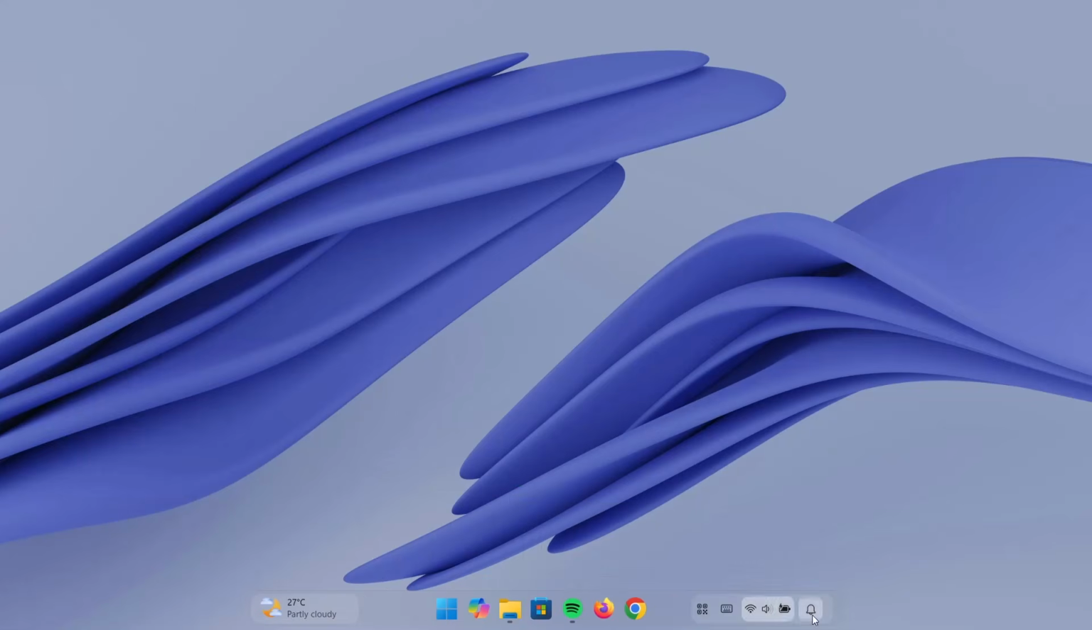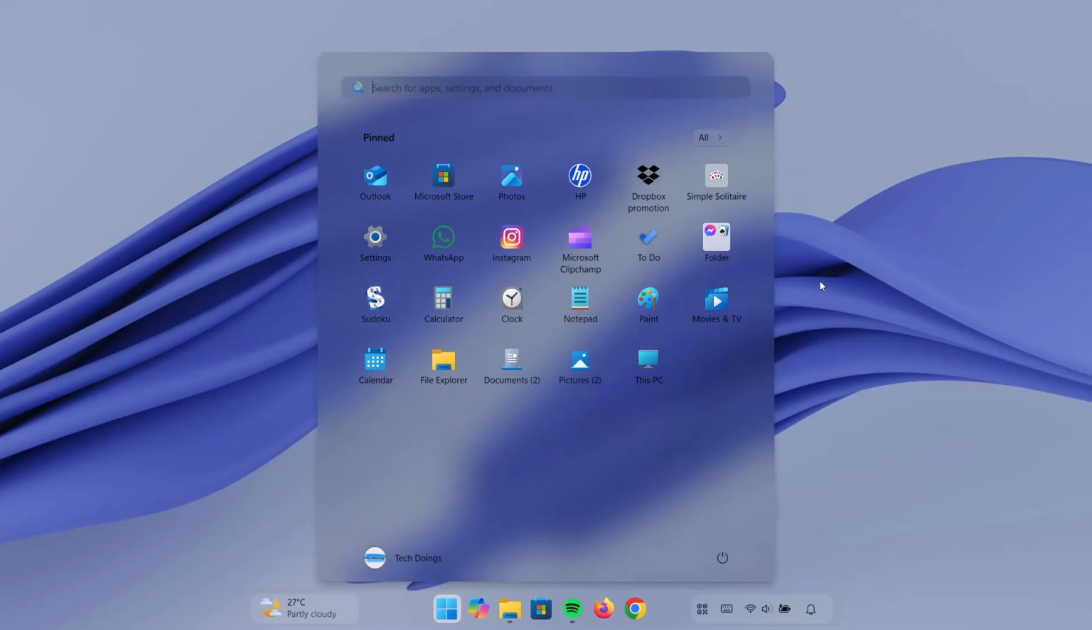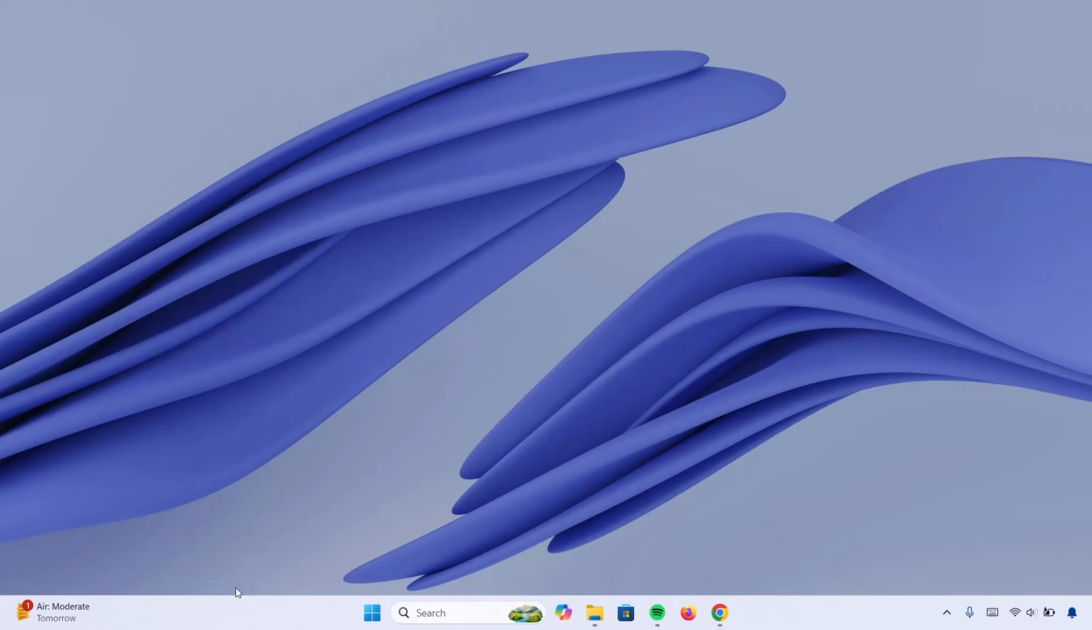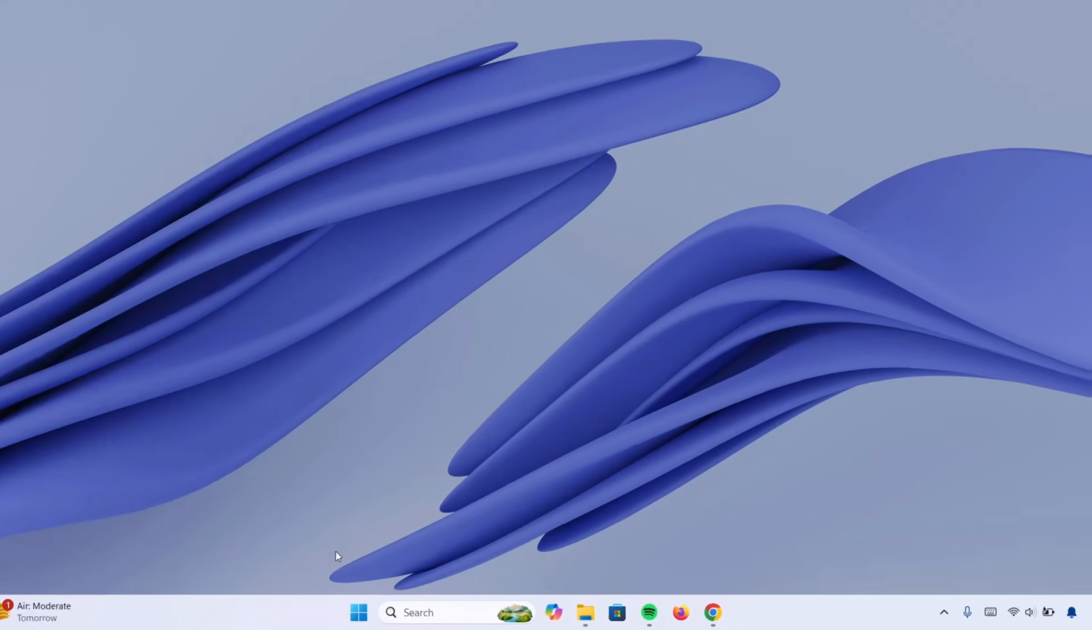Hi guys, now I'm going to show you how to get this rounded taskbar with glass effect. Let's dive in. Now first of all, you want to remove any icon you don't need from your taskbar. Okay, we're going to keep it tidy.